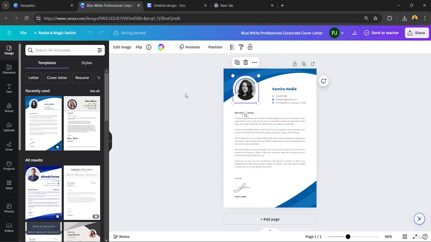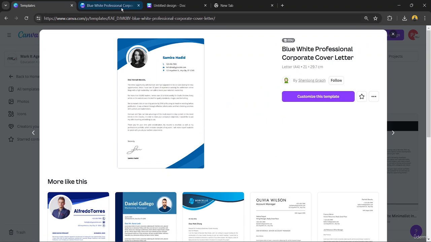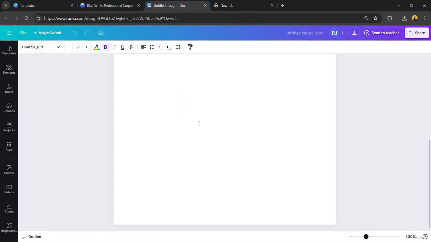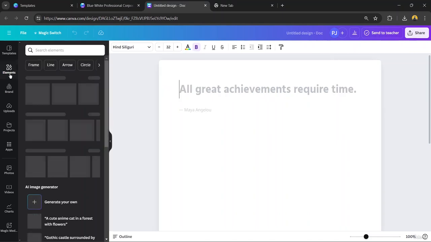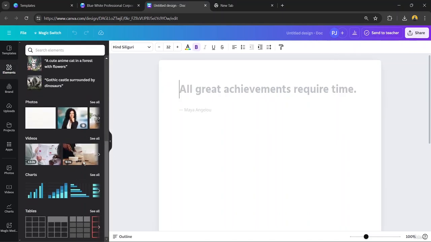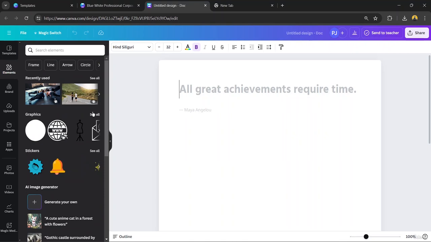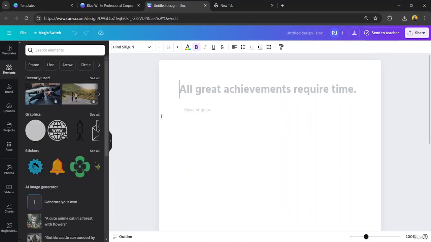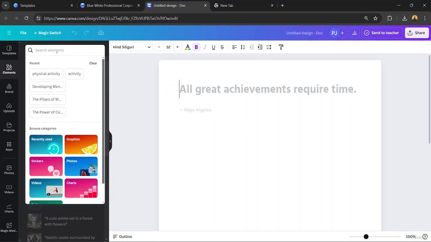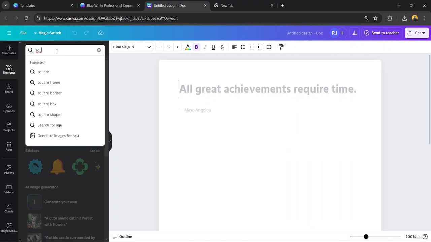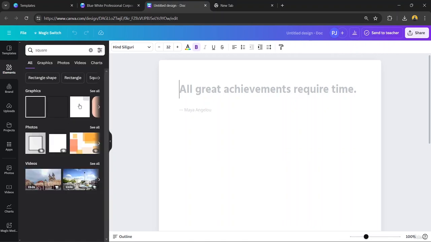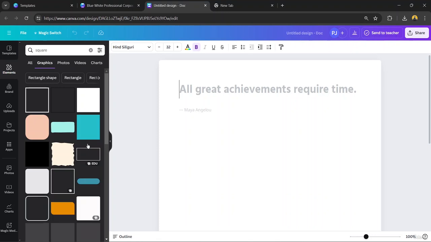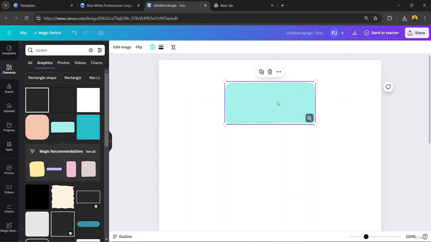You can just customize this one, and if we go back, over here you can see the page size and the length. Here are the elements. You can access different types of elements from here. Here are the graphics, whatever type of graphics you want to use. You can search over here and take them. Now let's search some elements. Square, let's try to find the squares. Let's go over to the graphics and over here you can see. I'll just take this one.